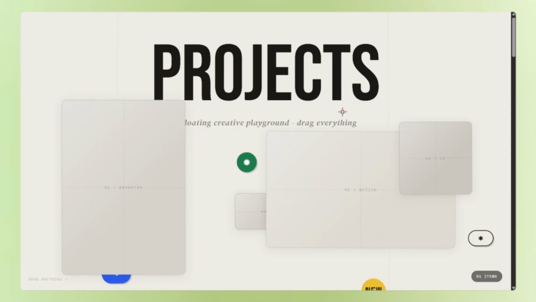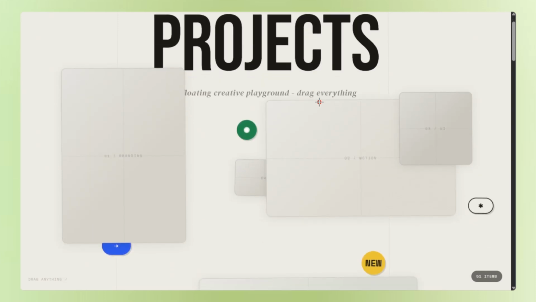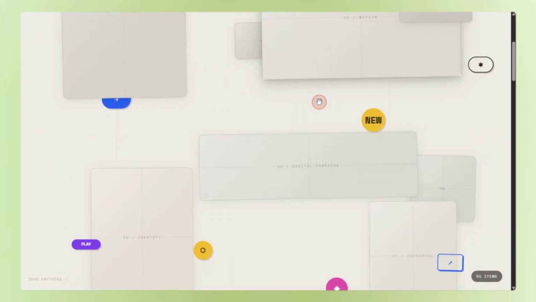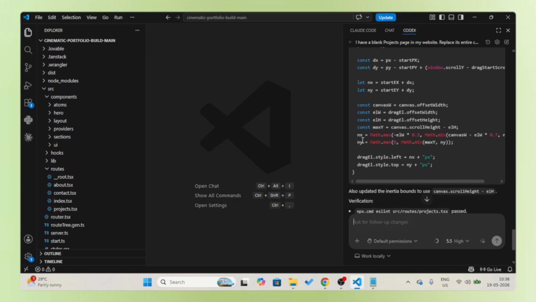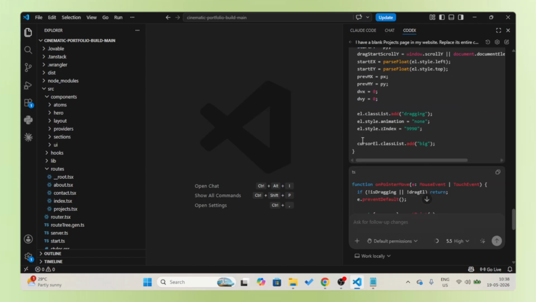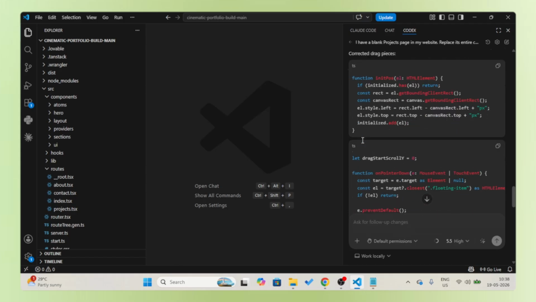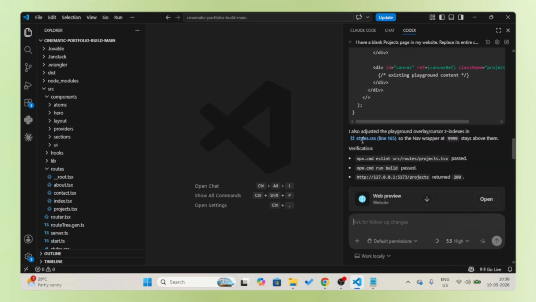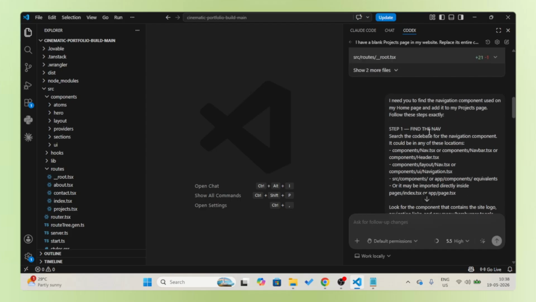I found 2 things. Do you think what else is missing? Yeah, it's the header. We didn't add the header yet. So we need to add the navigation in the project page, and also we need to fix the dragging issue. Okay, just like that, we have fixed everything. So there was 2 problems we have faced. First is the navigation issue and the draggable issue. So the navigation is fixed using this prompt.